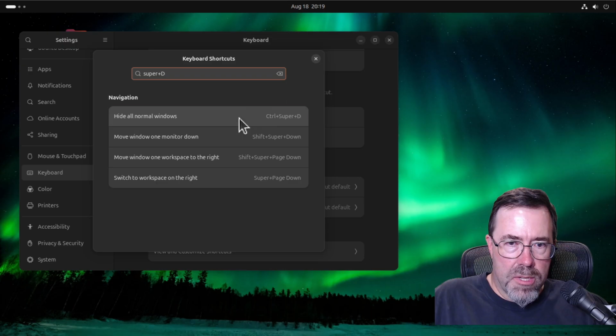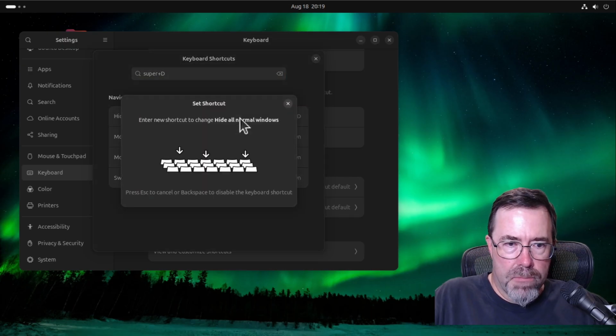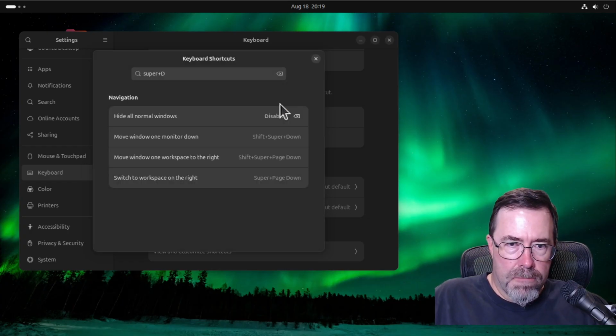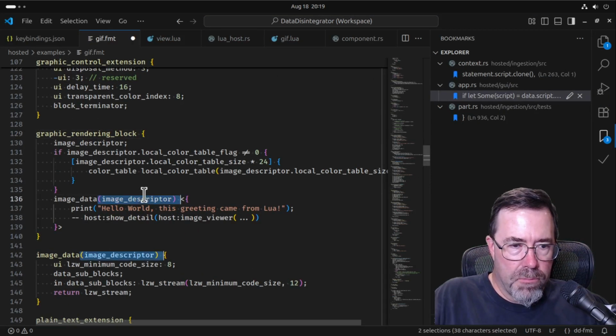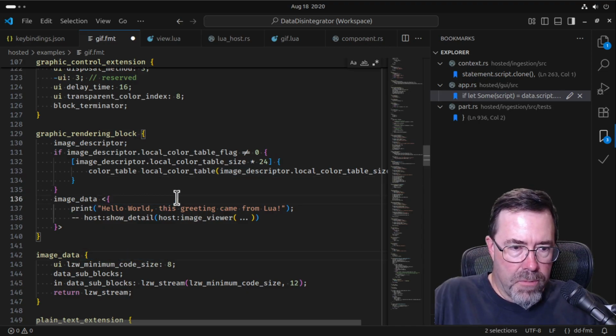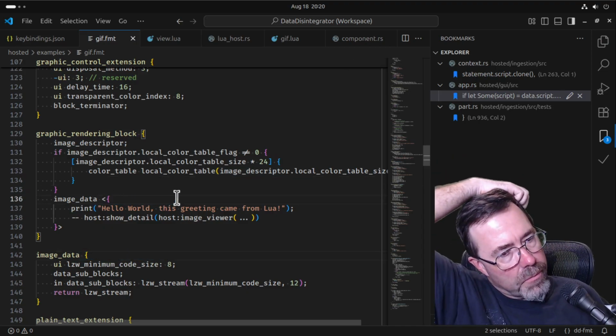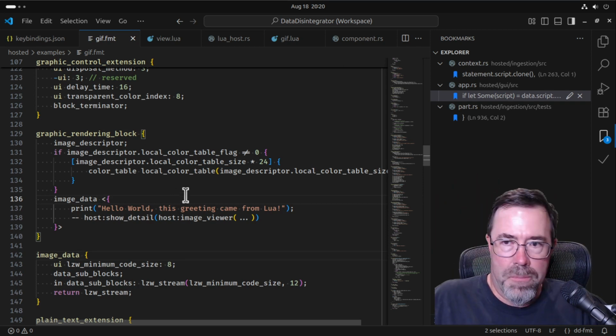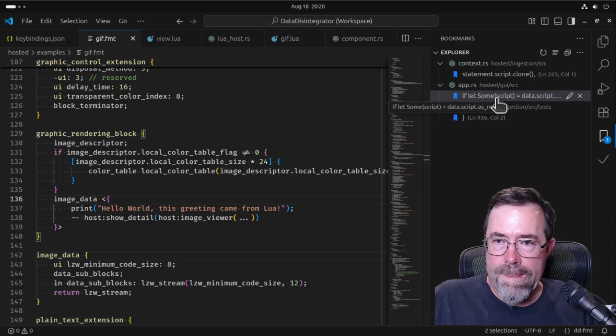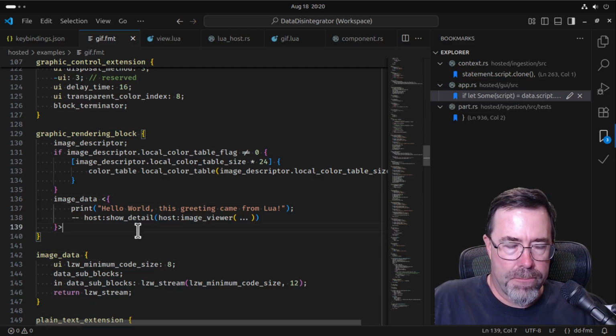If I just disable this one right now. Backspace. Now, okay, so that fixed it. Cool. So now I should be able to click that, hit Super D. There. Okay. Weird that Control Super D isn't interpreted as Super D.